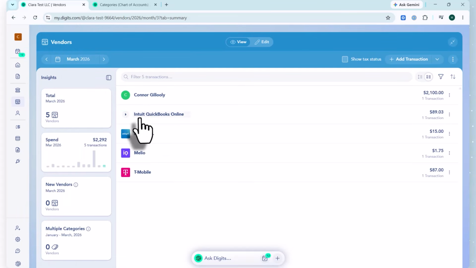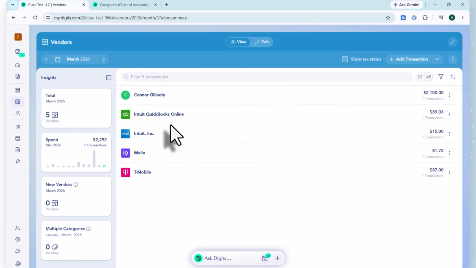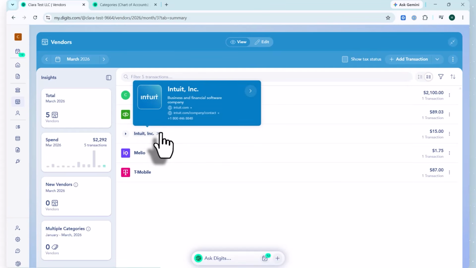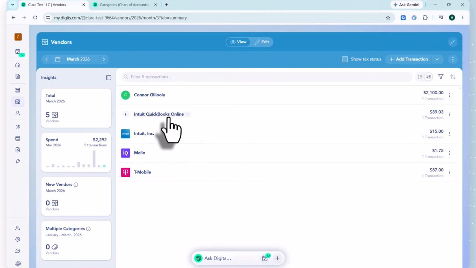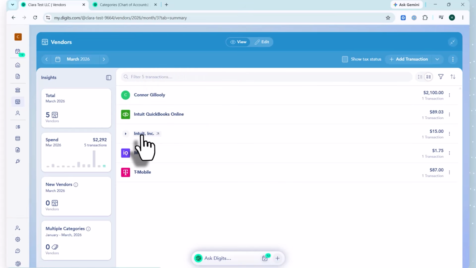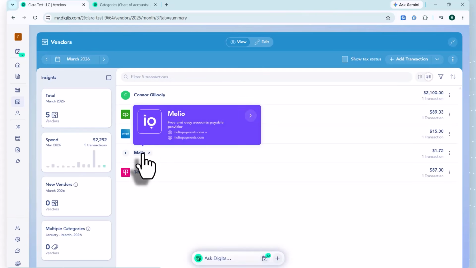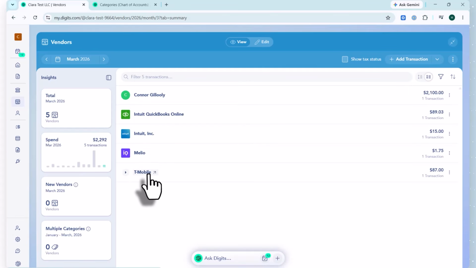For example, Intuit QuickBooks Online and Intuit Inc. are the same company. So we might want to streamline this and have one record for Intuit rather than this. But this looks like it's actually pulling websites, and this even pulled a phone number, and Melio here also has a website, and T-Mobile a phone number and a website. So it's definitely pulling information into the system. I'm not sure how helpful that is, but interesting.